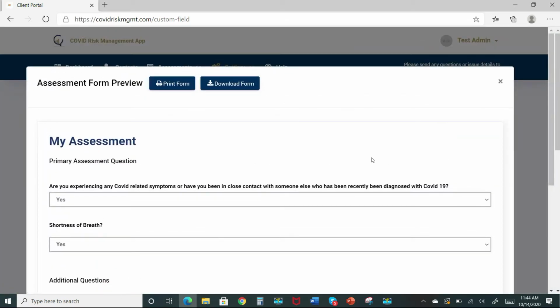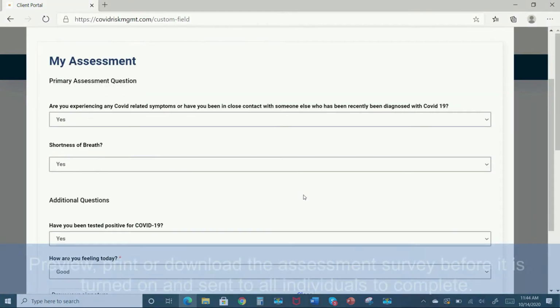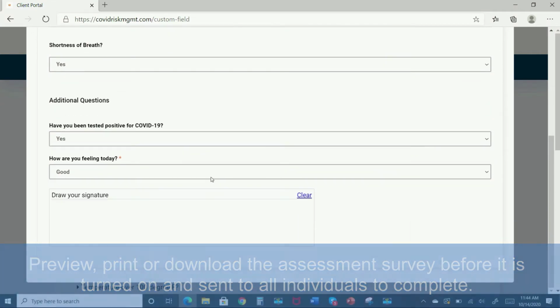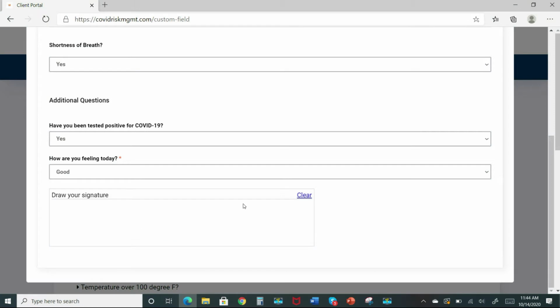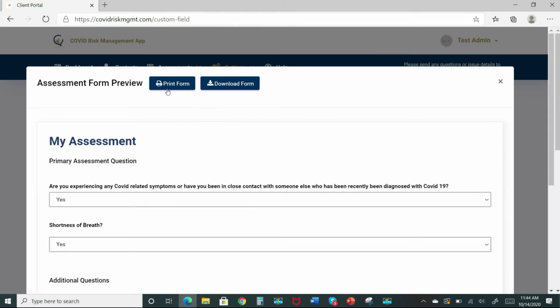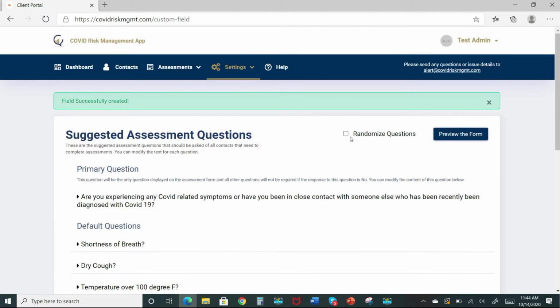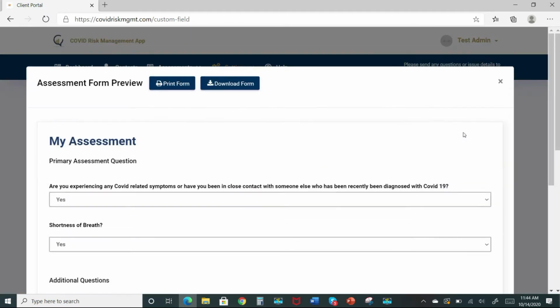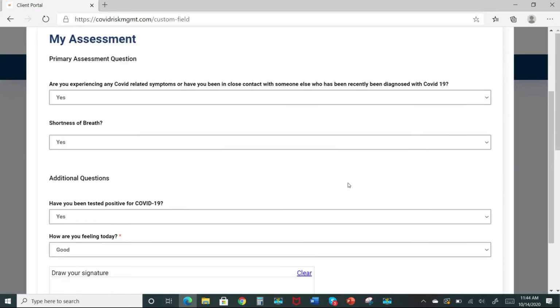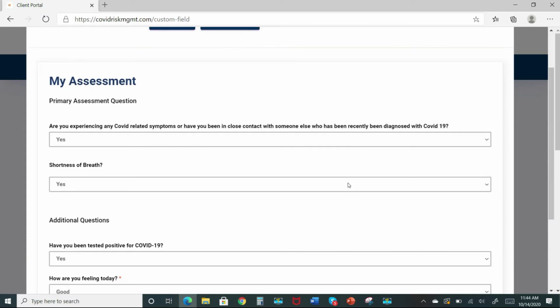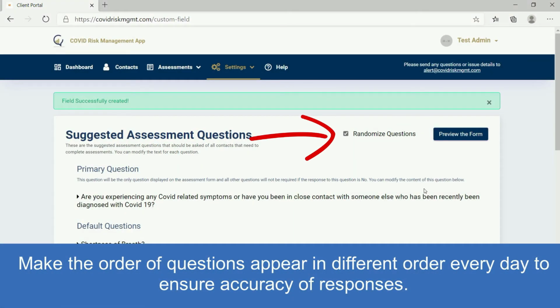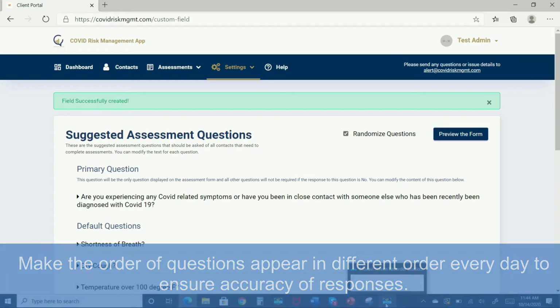You'll be able to preview what the assessment survey looks like for all individuals that have to complete this on a daily basis. You can print it, you can download it. This will allow you to see exactly what your contacts are going to see and to share it with others. There's also another feature that is going to allow you to take the display of the questions and present them in random order to contacts. This ensures the accuracy of the completion of responses.